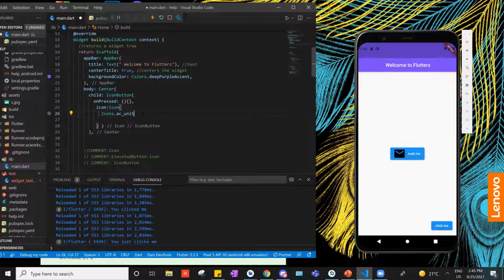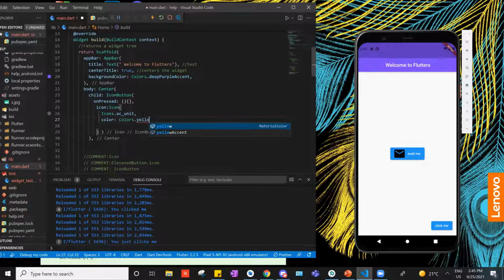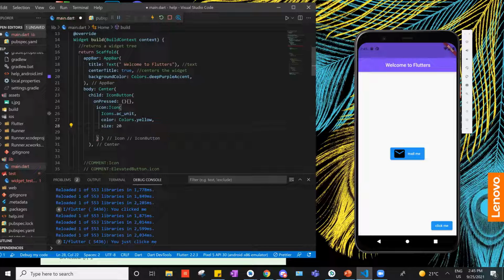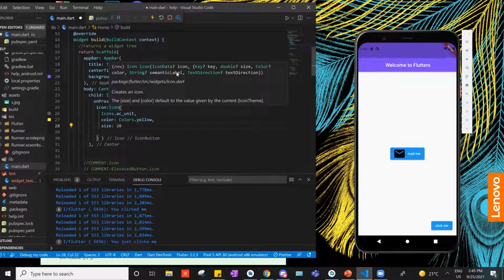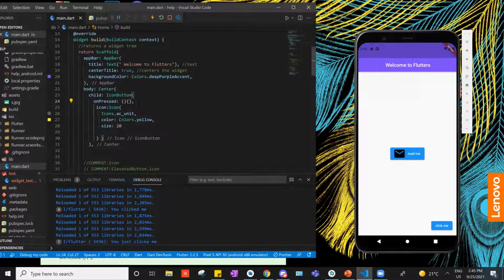And we can specify a color that we want it. So we can say that we want it yellow. We can specify a size to be 20. So if you just hover over this, it will show you all the different attributes that the icon widget contains. So just to let you guys know that again.